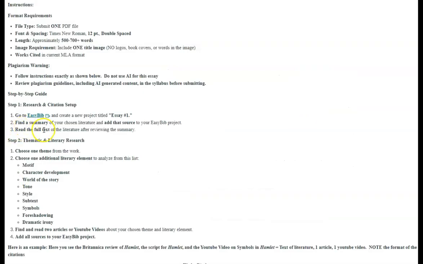Moving on, I find a summary, and I find that summary somewhere that is legitimate. As opposed to SparkNotes or CliffsNotes, I like the Britannica. That is a definitive source. It is an encyclopedia, so I just bypass all those other pages when I go to Google, and I go straight for Britannica. Let me show you how real quick.